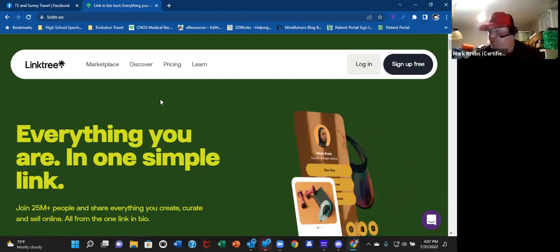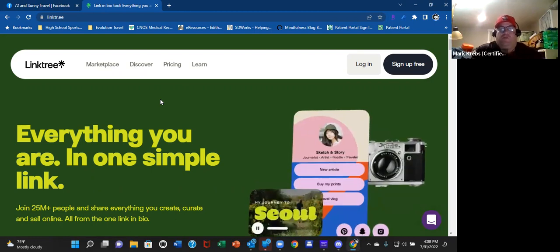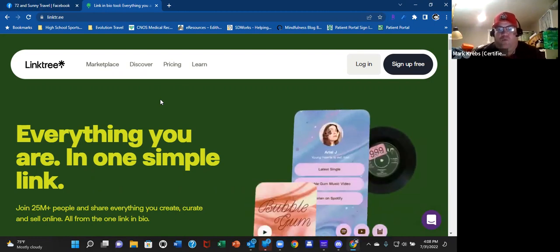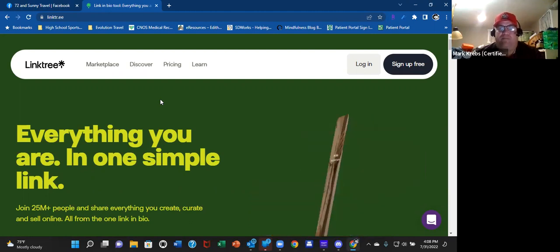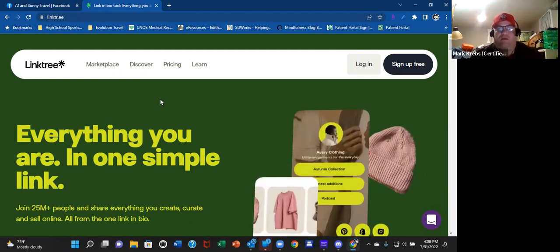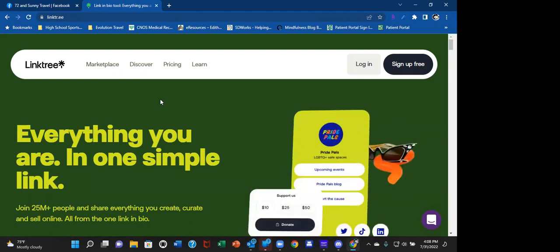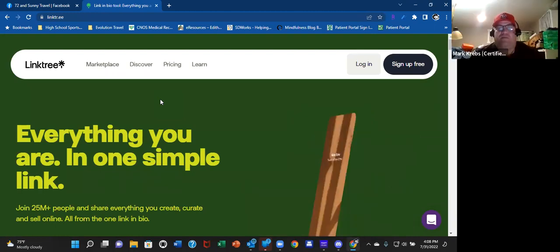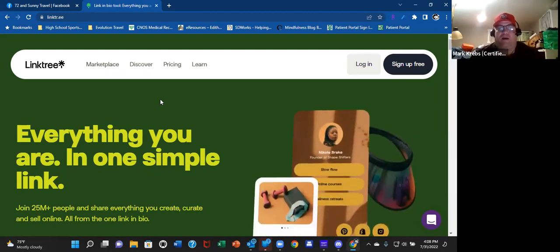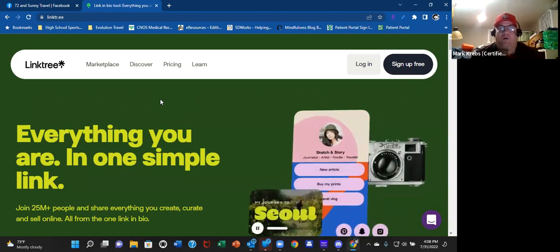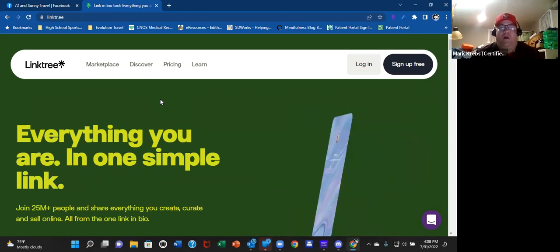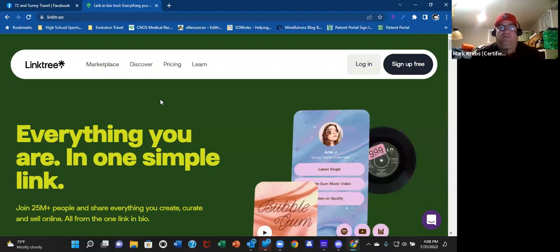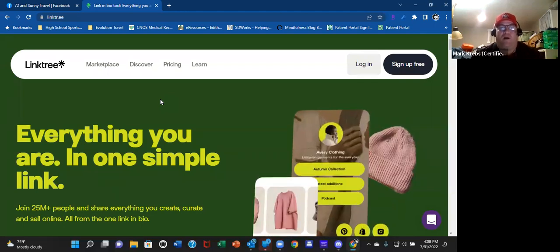This is a completely free program that you can use, which is really nice for everybody because you can have as many links on this as you want. So it is 100% free. There are some paid subscriptions that give you some upgraded options like backgrounds and other things that you can do with the site. But for our purposes, it is 100% free.